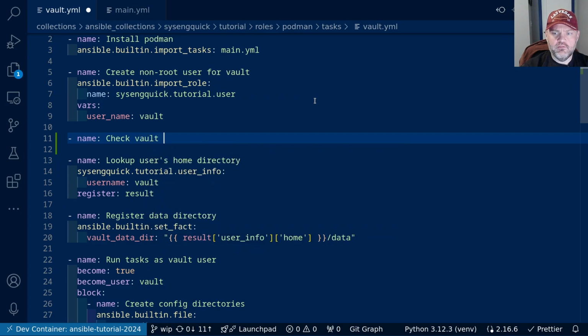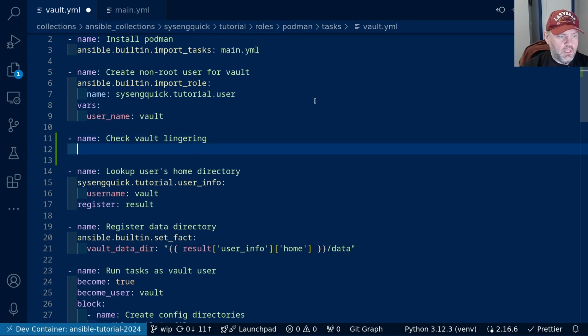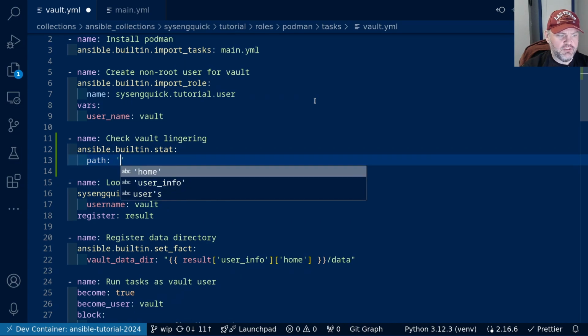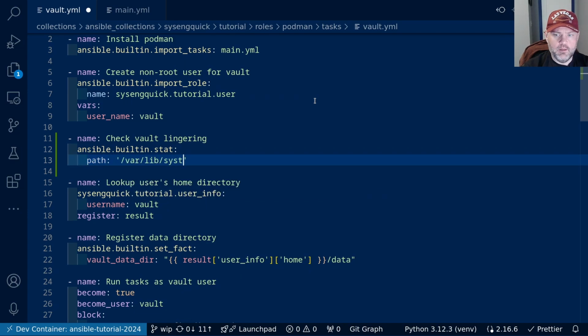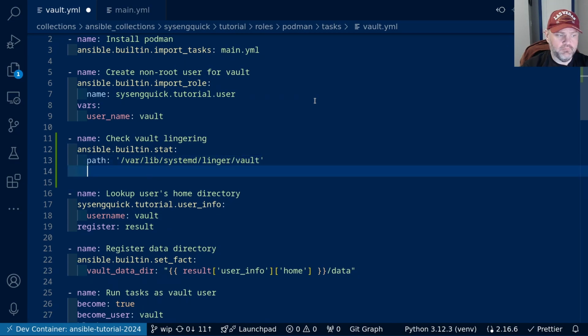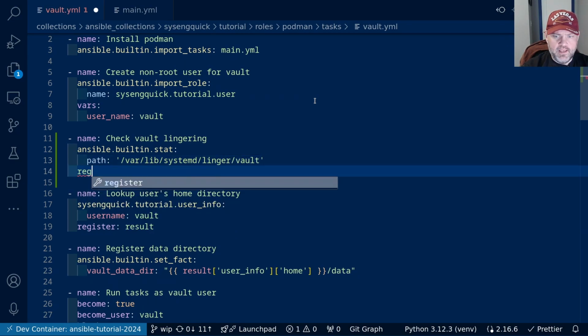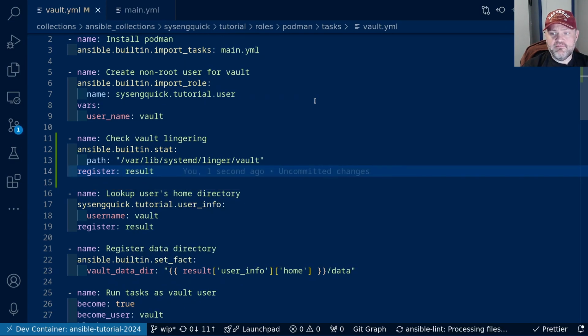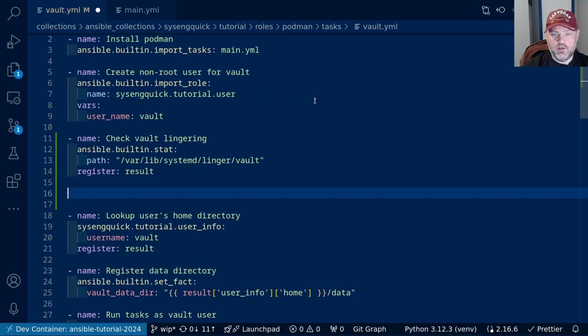So check Vault lingering, and we can do a stat module, and the path is going to be /var/lib/systemd/linger and our username. And all we have to do is then register this as a result. So if this file exists, our user is allowed to linger. If it does not, they are not. So let's make sure they are.